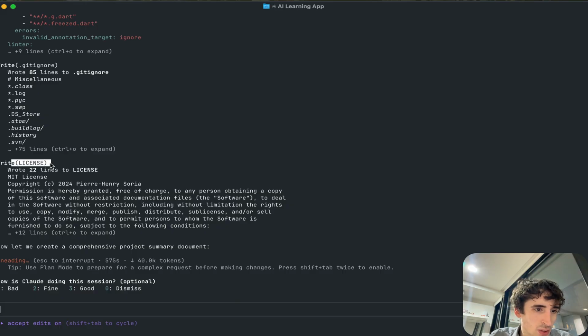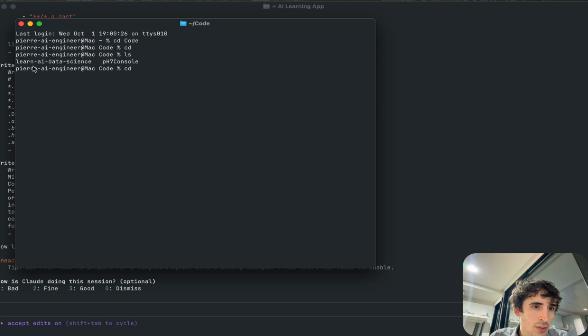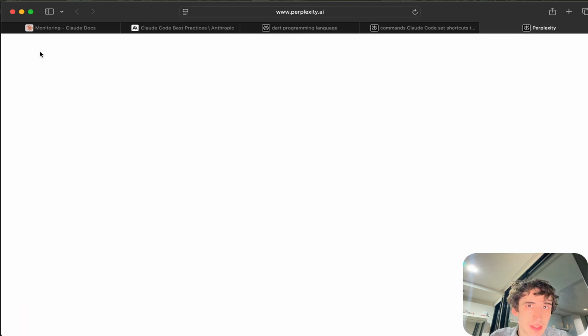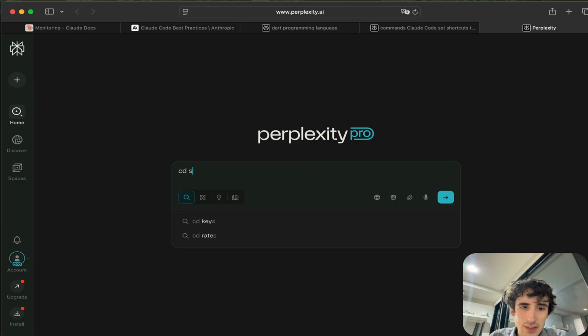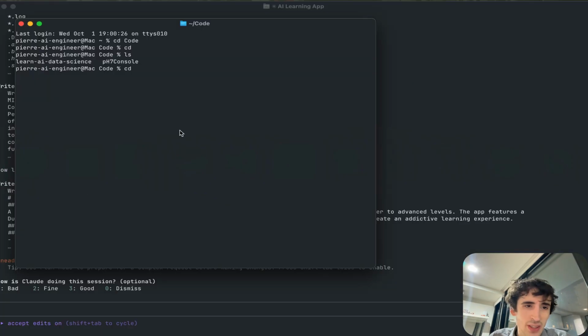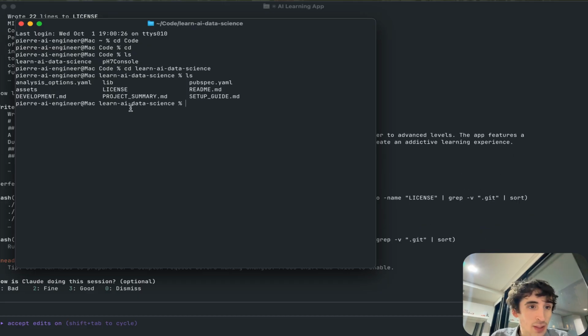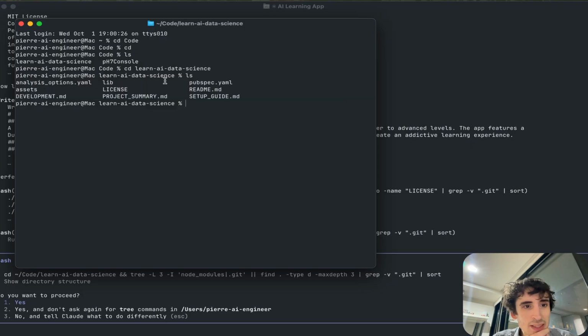You can see it's writing the license file. It knows my name, that's me, but it should be 2025, not 2024. And here we can have a look at our project. If I do a CD, which stands for, in Unix, change directory, yes, change directory. I tend to forget that one. Learn AI data science, and we can do ls. We have this for now. That's the files we have.